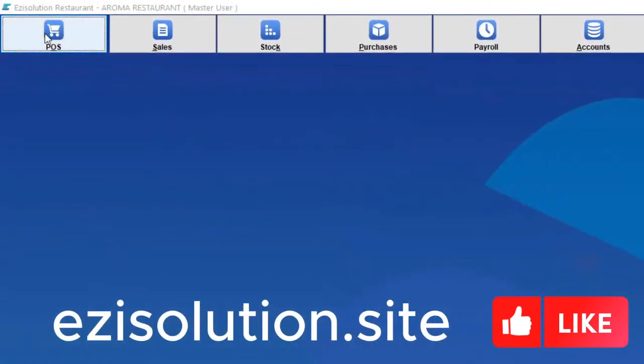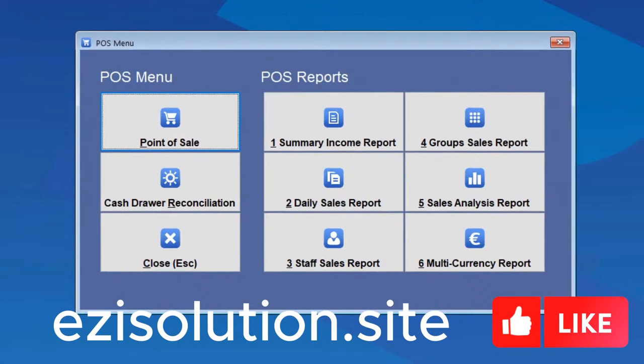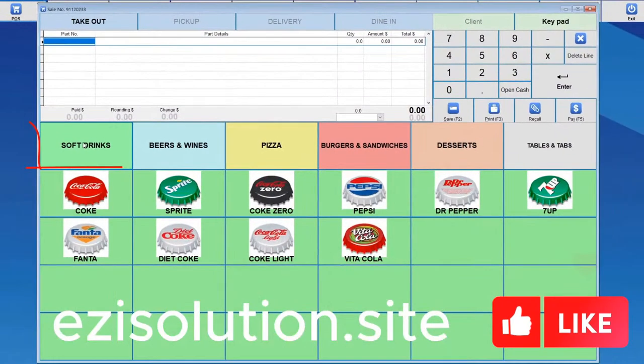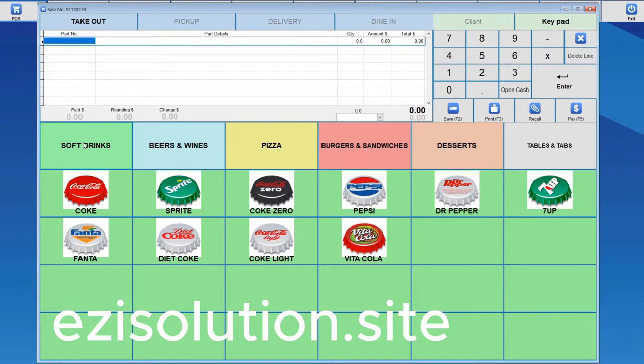First, we'll go to the point of sale button and into the point of sale screen. As you can see, the top buttons are all menu buttons where we can switch between menus.